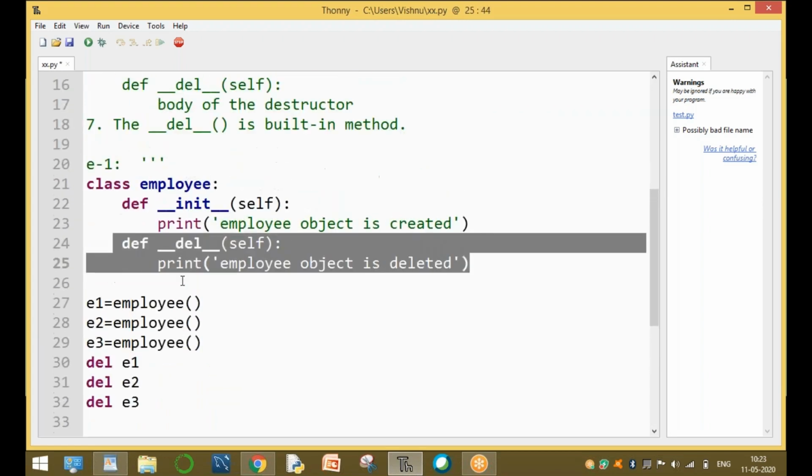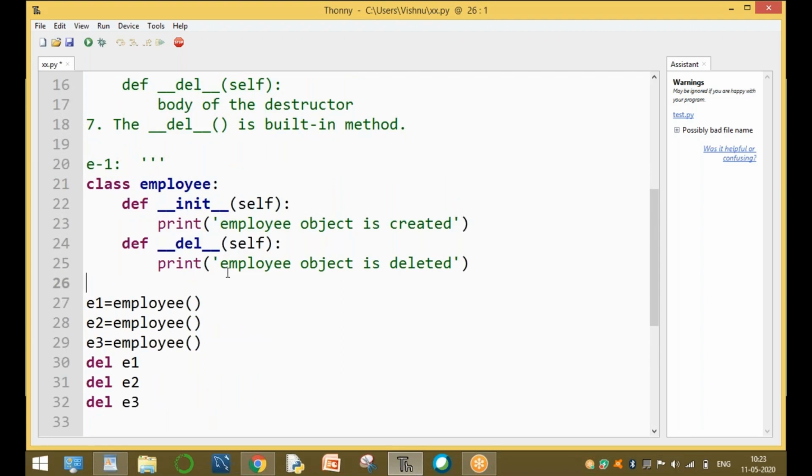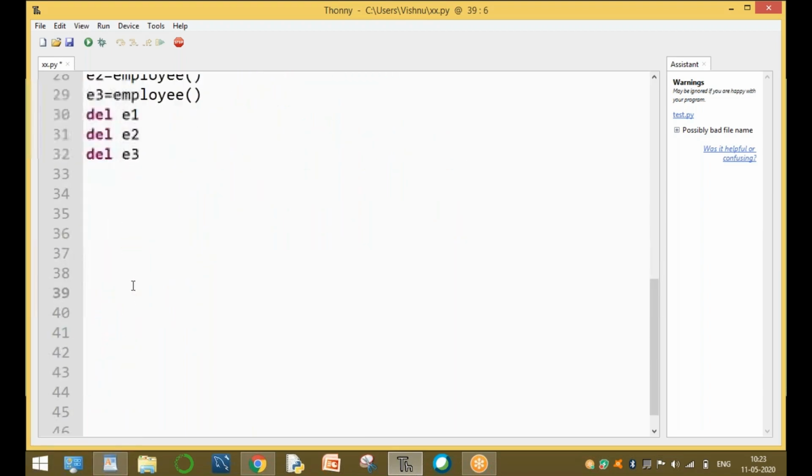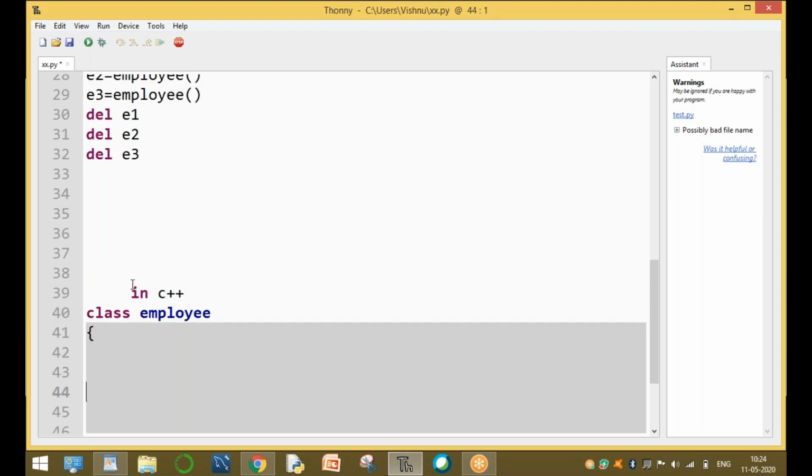Okay, guys, are you clear? Destructors in Python. Other programming languages are different. In C++, the total concept is different. The concept of destroying is the same, but the implementation is different. The destructor name is the same as the class name, but before it you use the tilde operator, which is completely different. For example, in C++ destructors are also implemented. In C++, it is a class. The class name is employee. This is the beginning of the class and this is the end of the class.